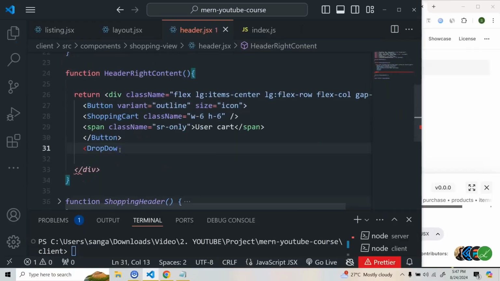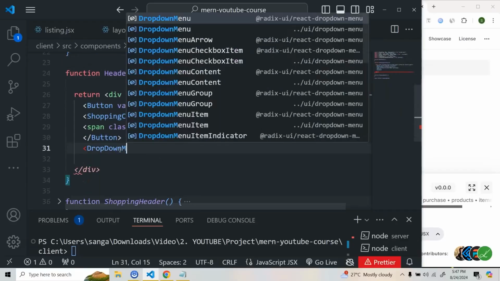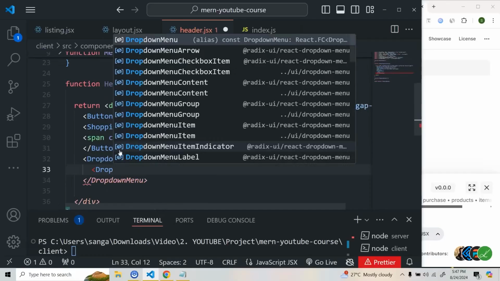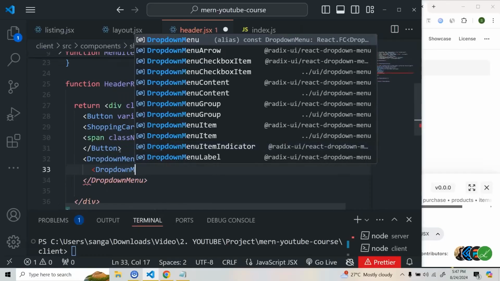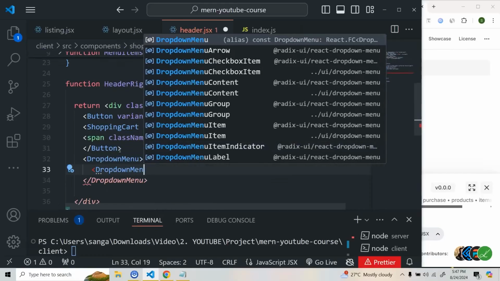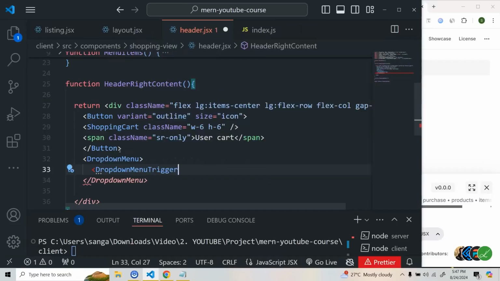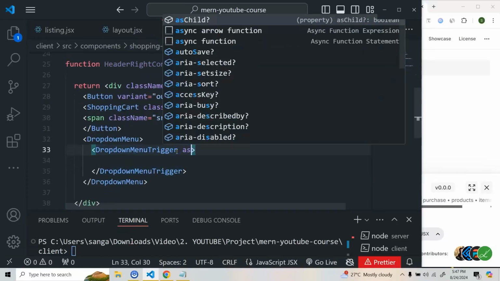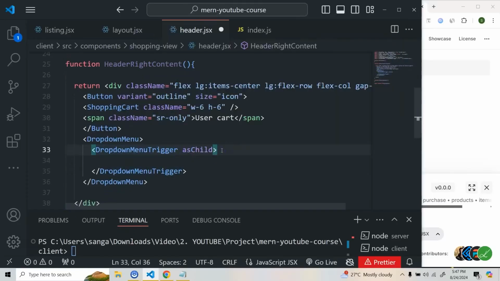Now we need to import the drop down menu. Inside this we are going to have a drop down menu trigger. Let's see, where is that menu trigger? This one. And here we are going to pass this one as child, and then we also need an avatar component, right? So I think there is a component something like that here.